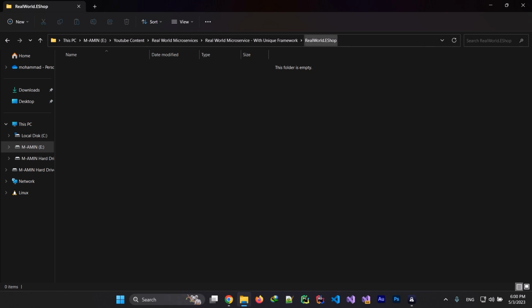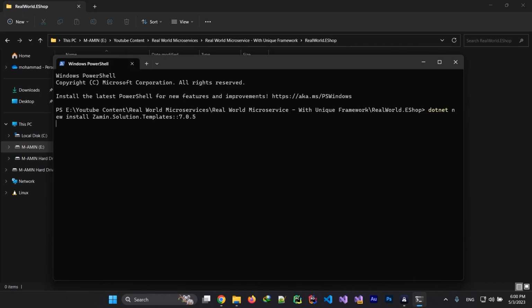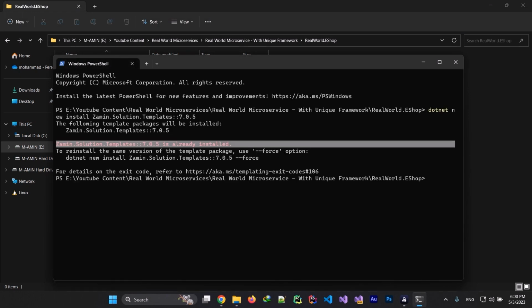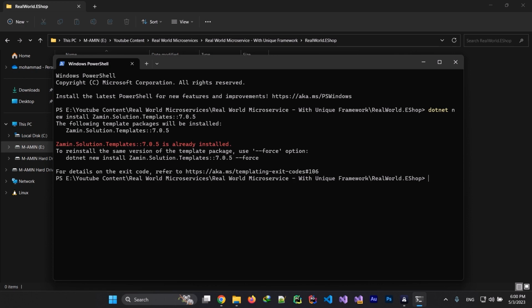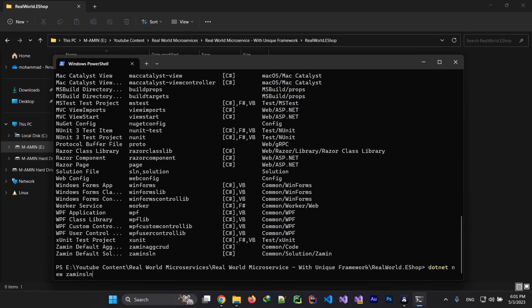So I have a real-world.eshop folder right here, and I'm gonna open the terminal right here and paste the command to install the Zamin template. I've already installed it, but if you haven't tried it, then it will install. We can use dotnet new --list to see all the templates that have been installed on your computer. We have Zamin SLN right here. dotnet new zamin-sln creates a new Zamin template project. You can use dotnet new zamin-sln -n to name it.